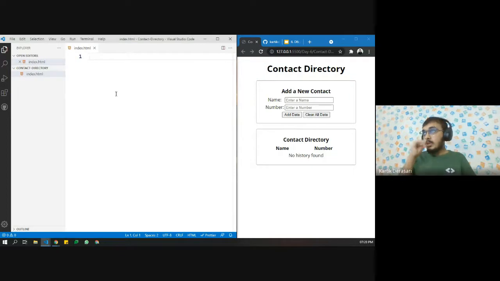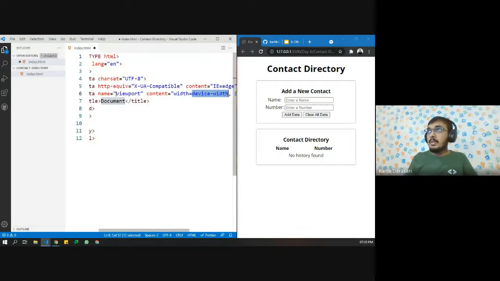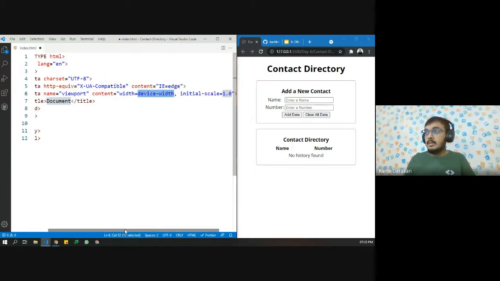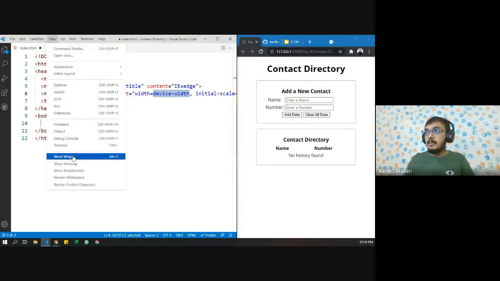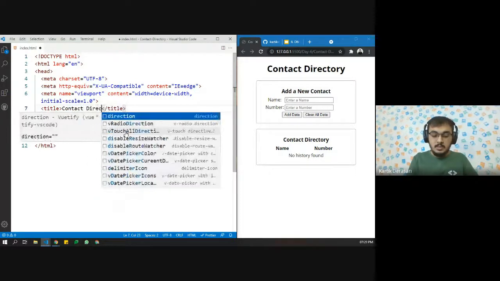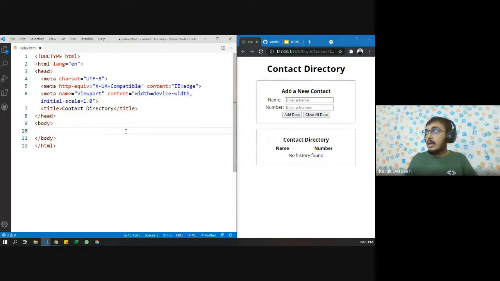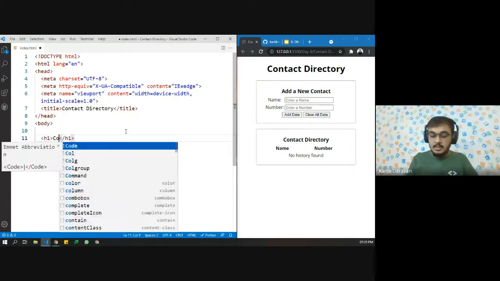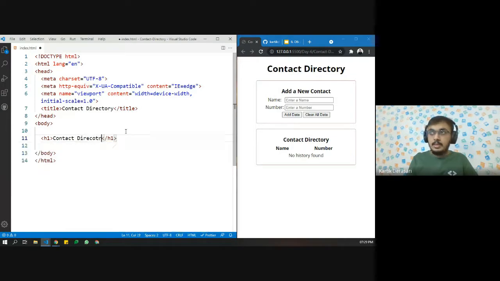Okay, so inside HTML, let us first of all create the template. So this is the template of our website. Let's say the title should be contact directory, and inside that we want one h1 tag. For an example, let's say contact directory. Inside that we have two different containers. We have one for input and one for output. So let us create two different containers.